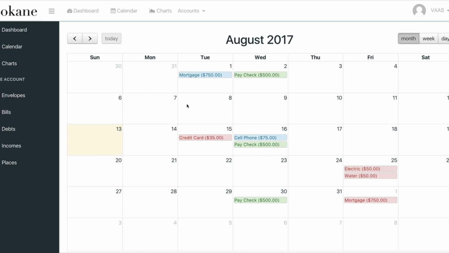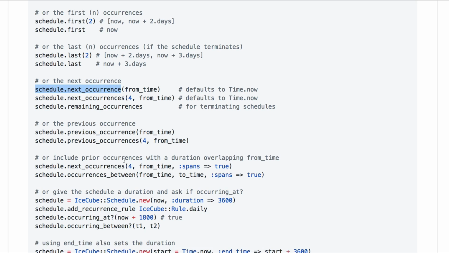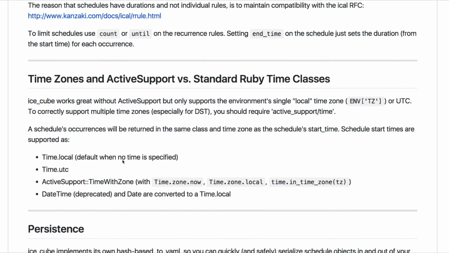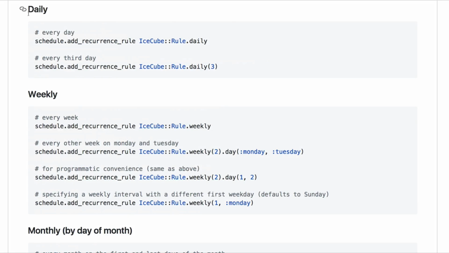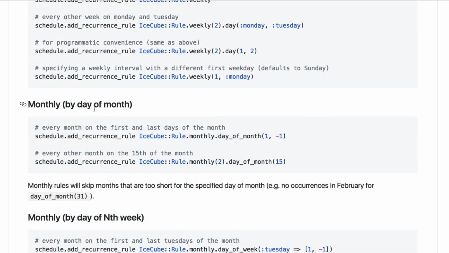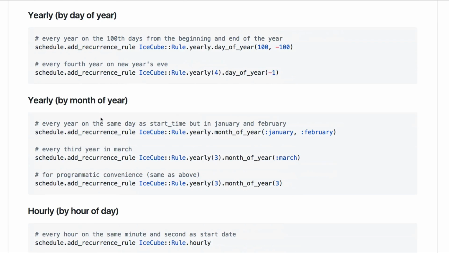So you definitely want to check it out, and also check out the documentation because it does have a lot of examples in different situations. And they even go as far as to show you how to create different daily rules, weekly rules, monthly or by the day of the month, and yearly rules.